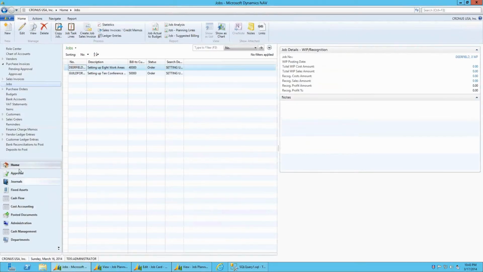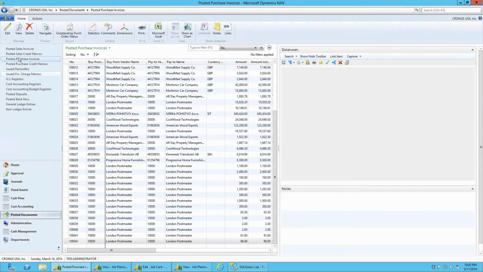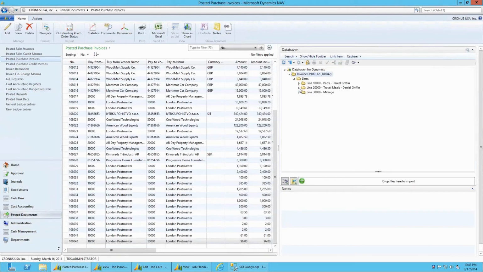We'll go back and take a look at our posted purchase invoice. We'll see that now there's 2 documents attached. So by adding a document from the job planning line, it's still reflected on the posted purchase invoice because we're still working with these lines.